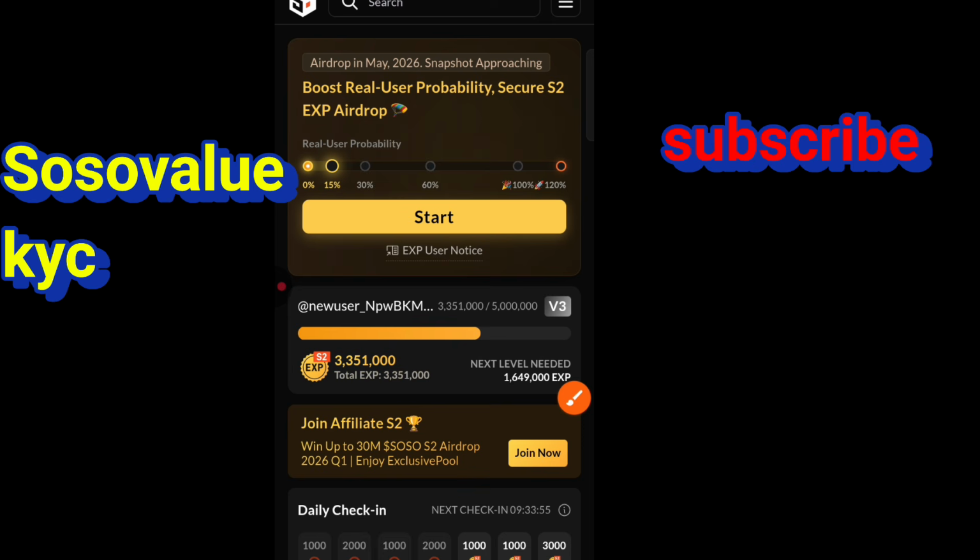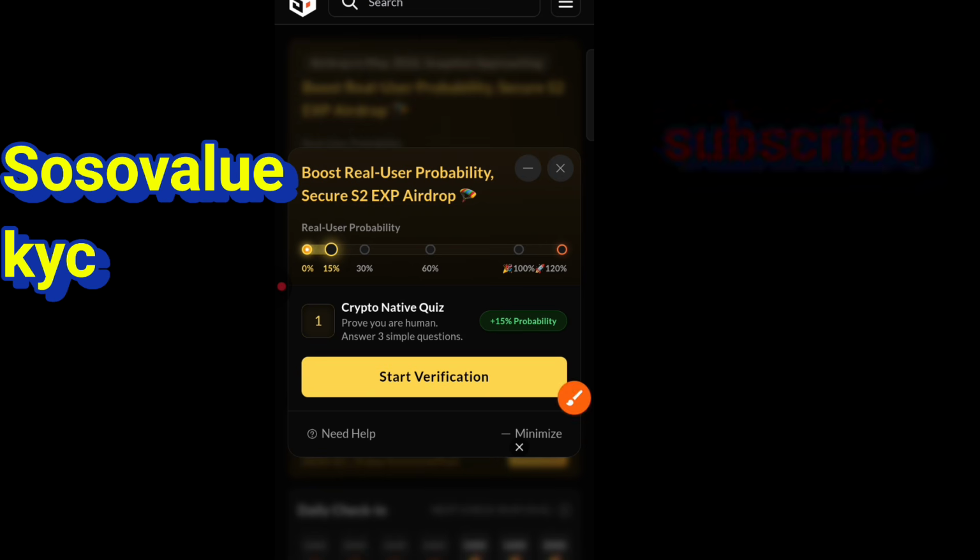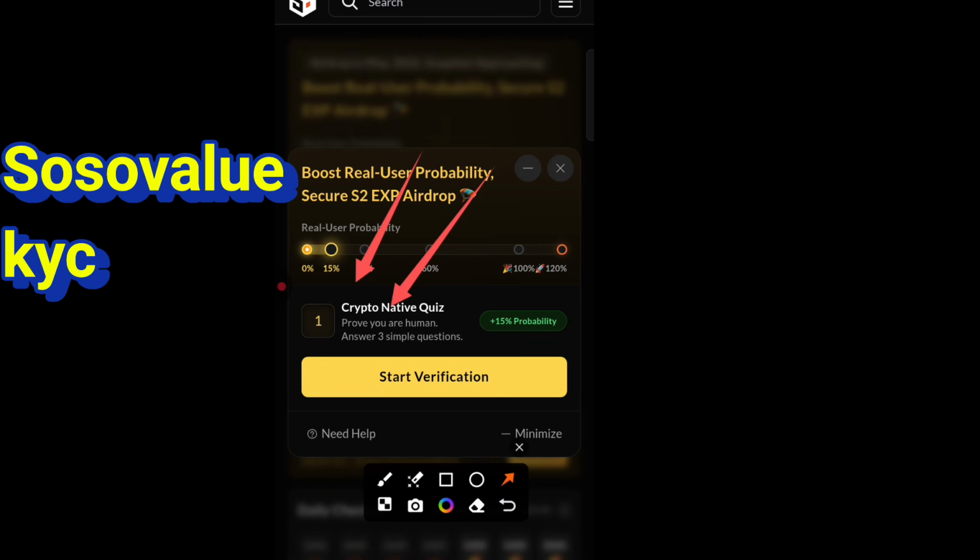So let's go. What you're going to do is click on start. Once you click on start, you are going to see crypto native quiz, 15% probability. Prove you are human. You need to answer 3 simple questions. Then the probability is 15%. So you click on start verification now.